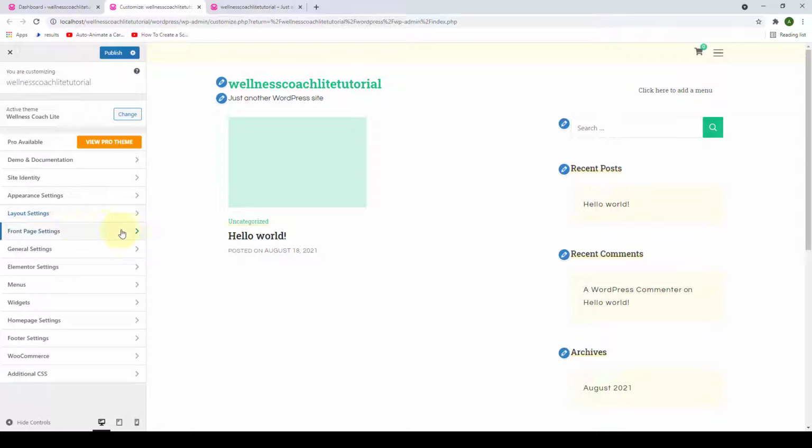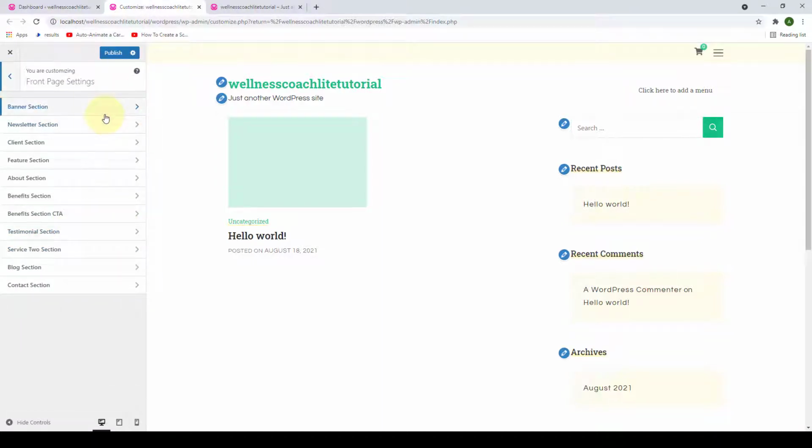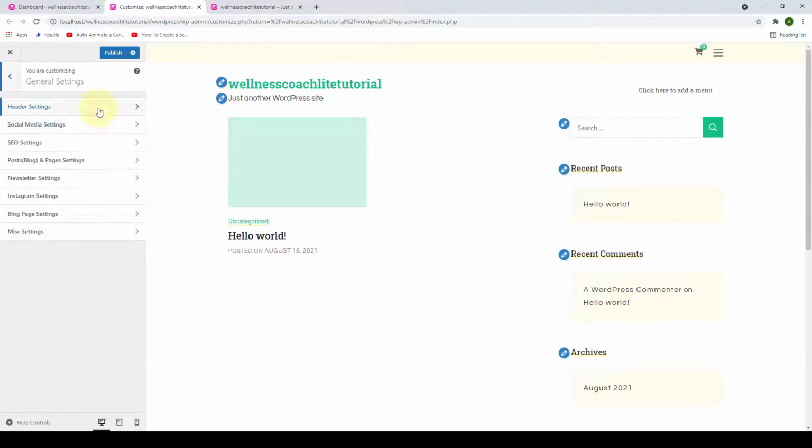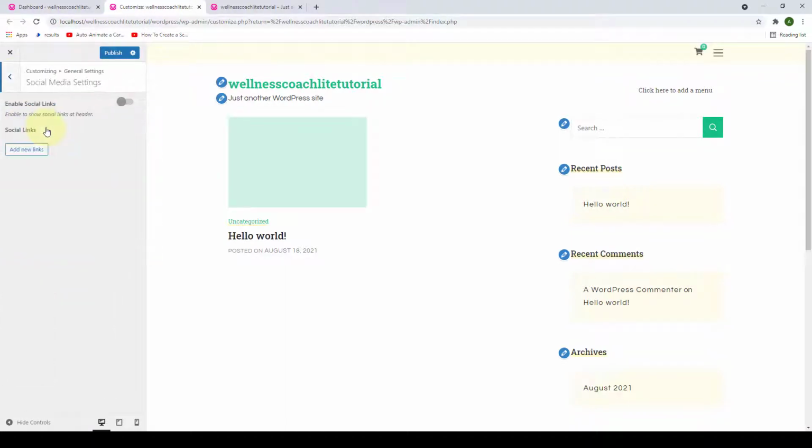Under Frontpage Settings, you will find configurations for various front page sections. We will go through each of the sections and configure them one by one and step by step in the video. Under General Settings, you have Header Settings. From under Social Media Settings, you will be able to integrate various social media profiles on your header section.